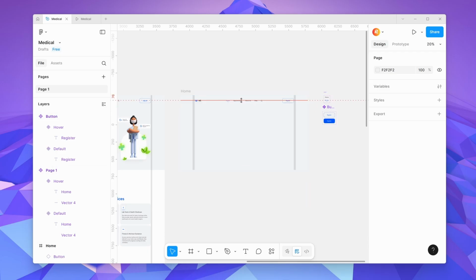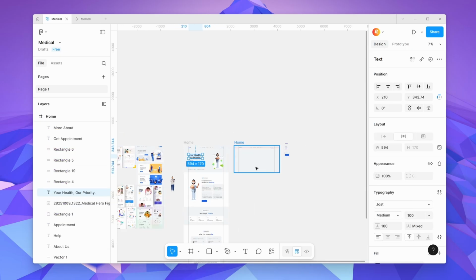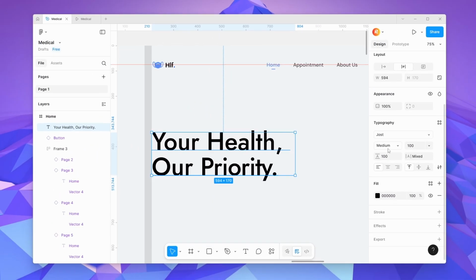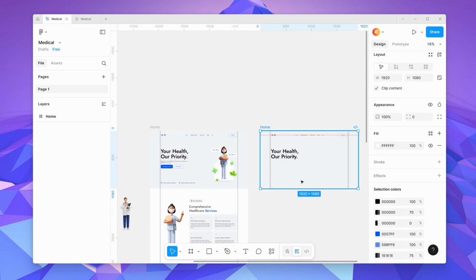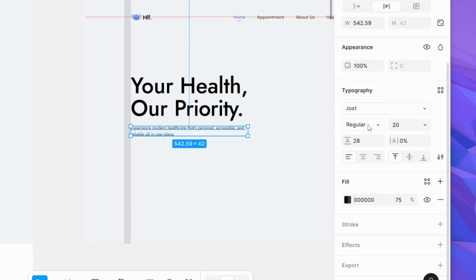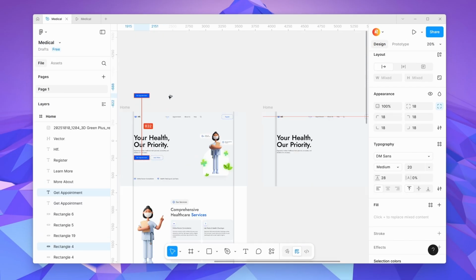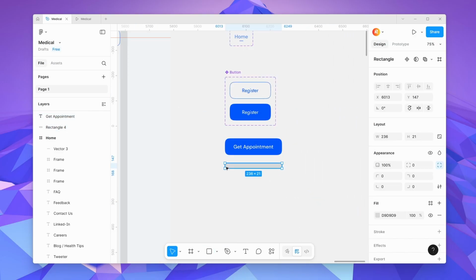So now our navbar is ready, and now we are adding a title. So here is the value of title, right side, and font size, font weight, and font line height. Then we are adding subtitle. Here is the subtitle value, and now we are creating a button. This is another button. So what we can do is just match height and width.